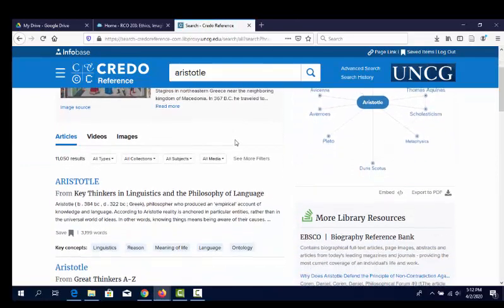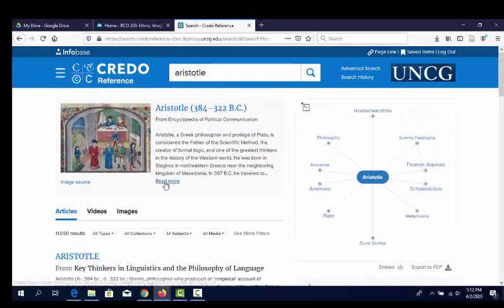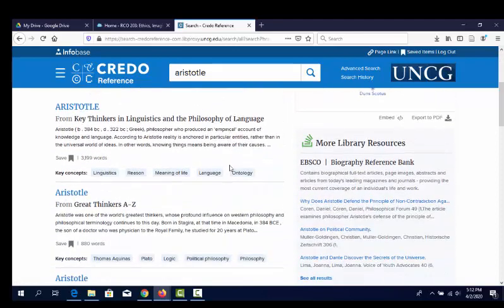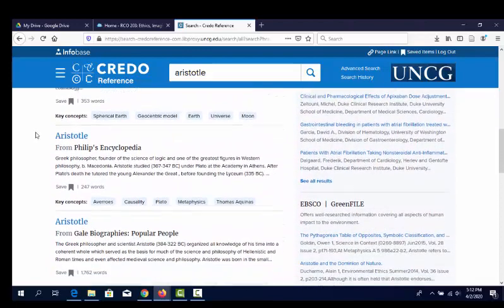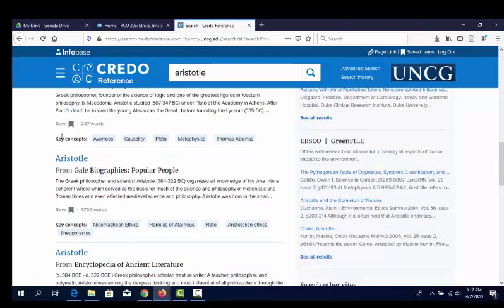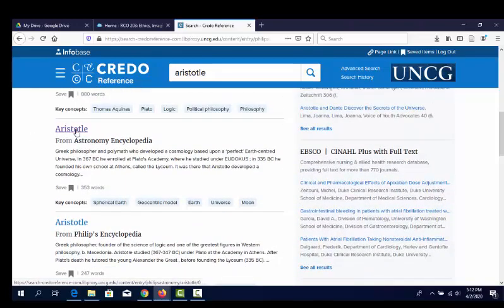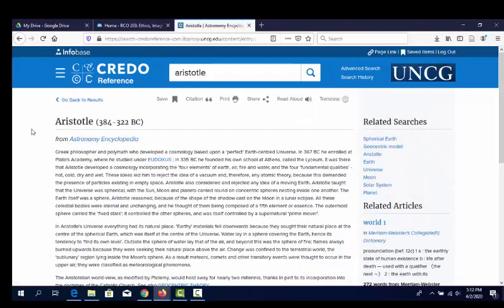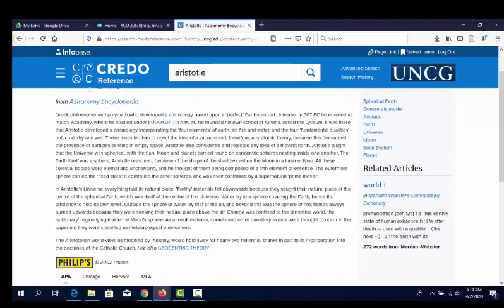And I can see it's the same kind of thing. It's got some basic information up here at the top. It's got a bunch of different links to encyclopedias. This one's kind of interesting because you can see that there's entries from all different types of encyclopedias. So this one is from the Astronomy Encyclopedia. So that's going to be cool because it's going to focus a little bit more on his discoveries related to astronomy.